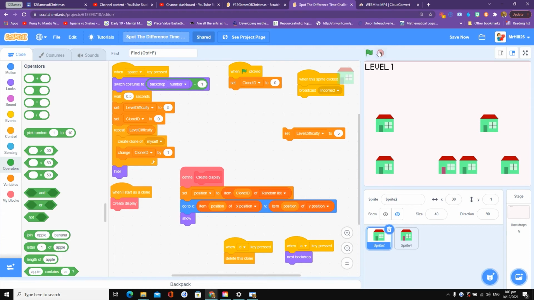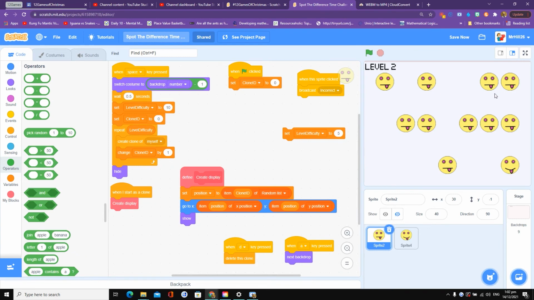If I run it again, but I change the level difficulty to 10, I press the green flag, you can see we've got 1, 2, 3, 4, 5, 6, 7, 8, 9, 10, 11 different faces, and maybe you can see where the different one is. So that's where I'm at so far. So I've got them all appearing, but they don't appear in any sort of order, and I don't have anything to happen when you get the correct answer or when you don't get the correct answer.